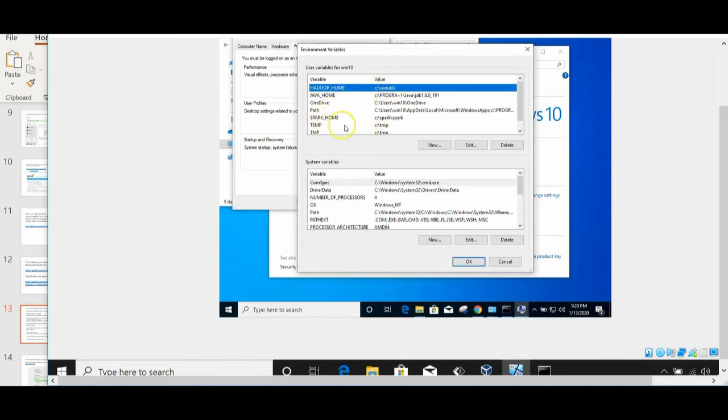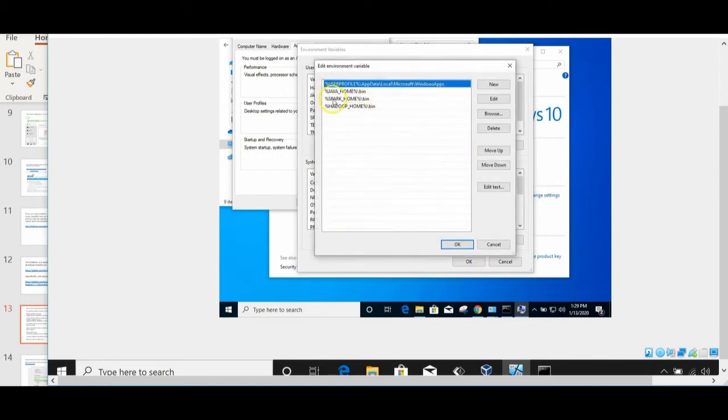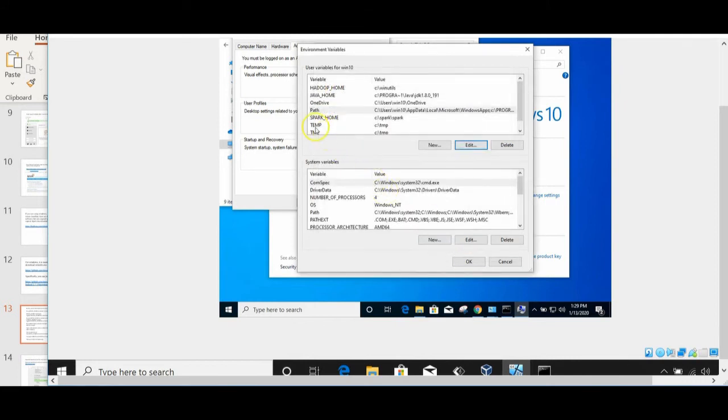And then you also need to set up the Spark home. In our case, it will be c:\spark. Additionally, for the path variable, you need to append the Spark home \bin and the Hadoop home \bin to the path variable, so it's in the search path. And lastly, point the TMP directory environment variable to c:\tmp. The same thing, the TEMP directory is also pointing to the same c:\tmp.